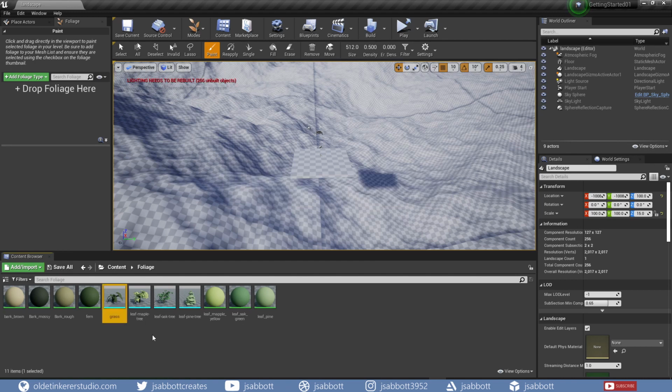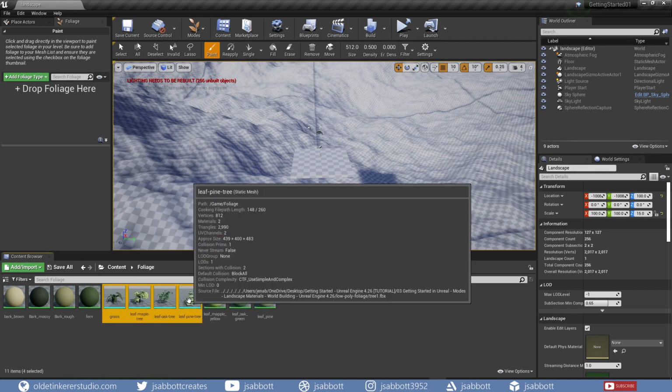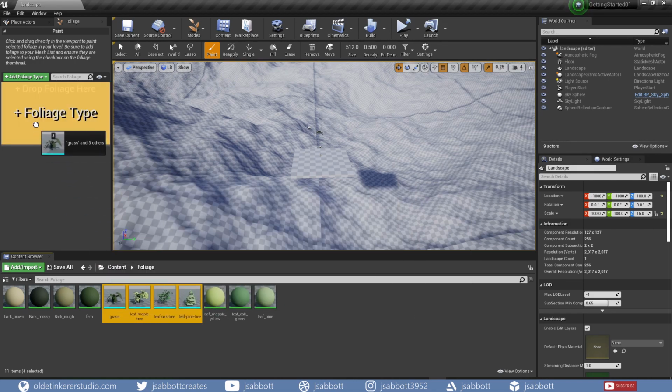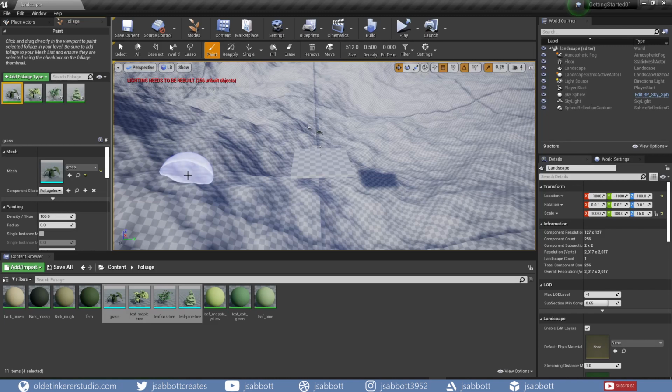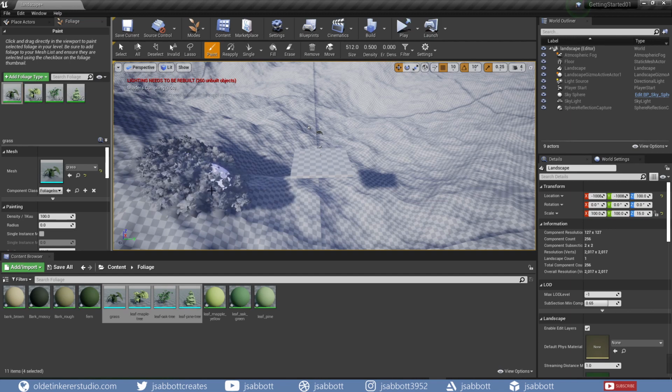I now drag and drop the foliage actors into the foliage paint area. You can activate and deactivate any of the foliage by hovering over the thumbnail and selecting or deselecting the checkbox. Now I can select the grass, and when I hover over the scene, I see a white area that shows me where I will be placing the grass. All I need to do is click and drag to place the grass.